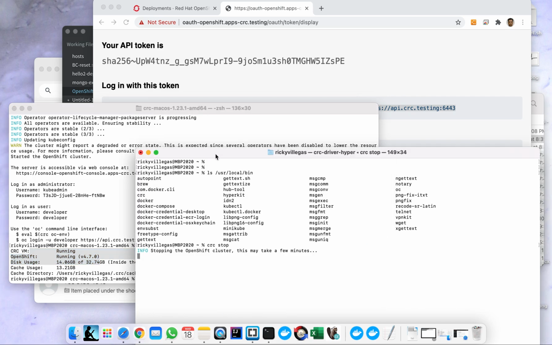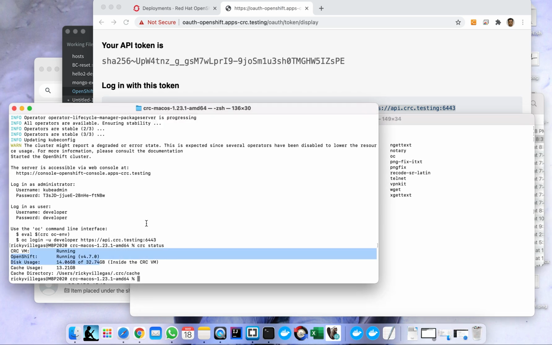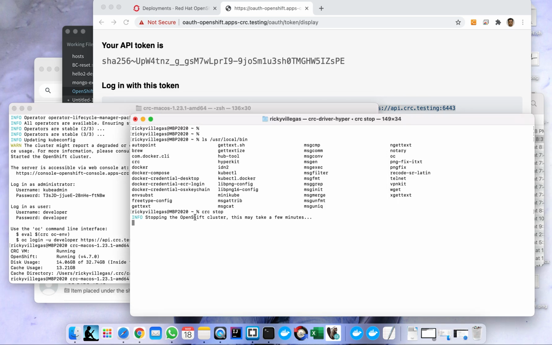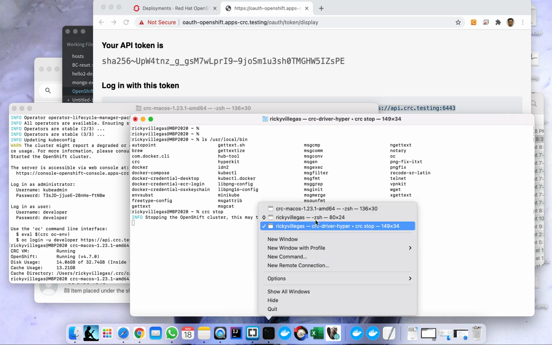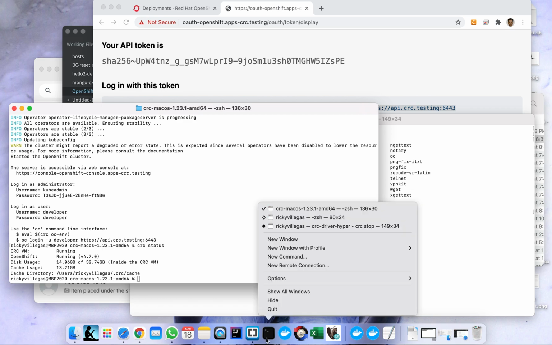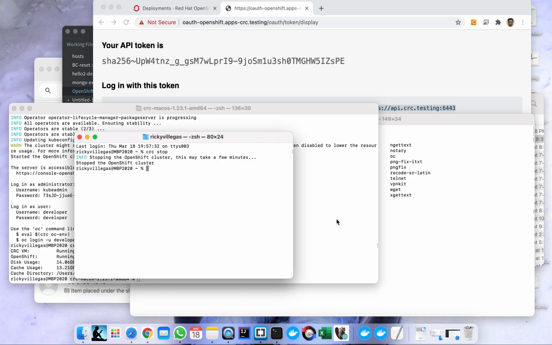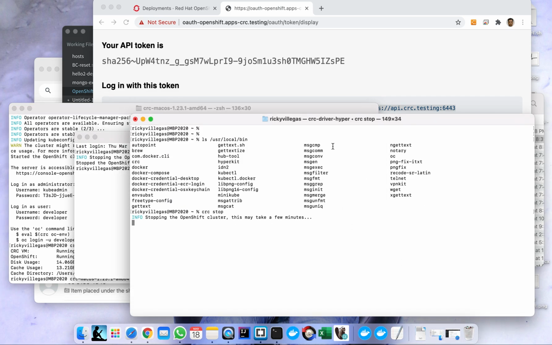Now since we already stopped the server, I think we cannot run the OC anymore because I already stopped the server. But let me check again. crc status. Yeah, it's already stopped.